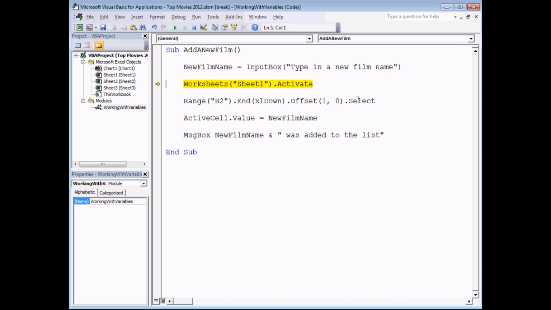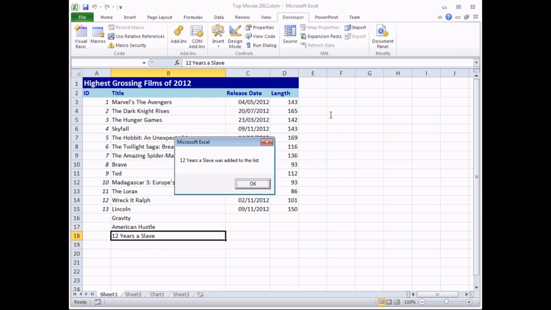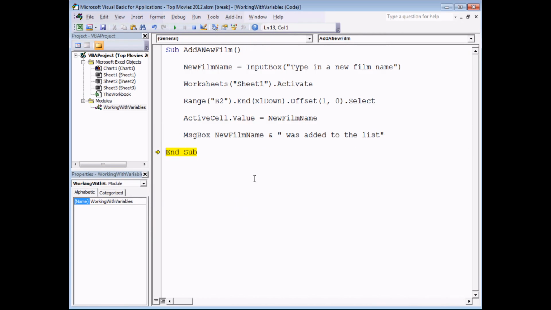So continuing to step through, the same thing will happen as last time. We'll get to the end of column B in the next blank cell, pass the value of our film into that blank cell, and then display the message telling us that that film has been added. So that's how input boxes work in a basic fashion, and we'll have a much longer video which explains how those work along with message boxes at a later stage.